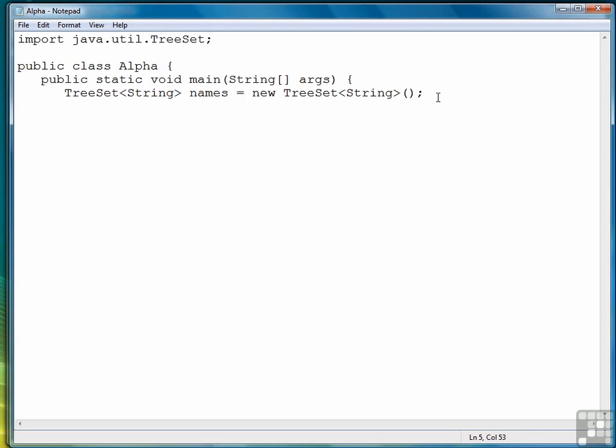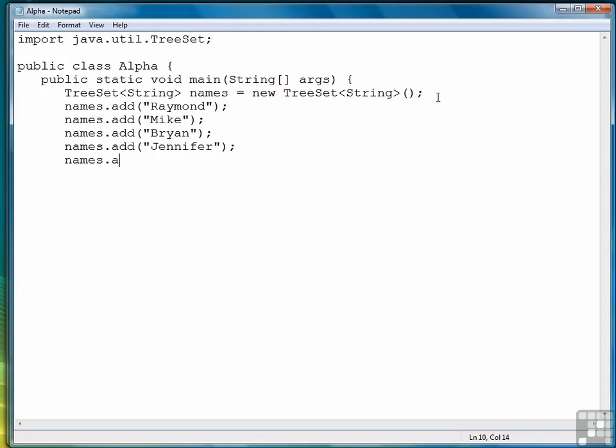Now we'll begin adding some names, and we're going to add them in a fairly random order. And I'll add several names so that we can see how the TreeSet is alphabetized as we add. But we won't get too many so that we can keep track. A couple more, and that'll be good enough. And let's stop right there.